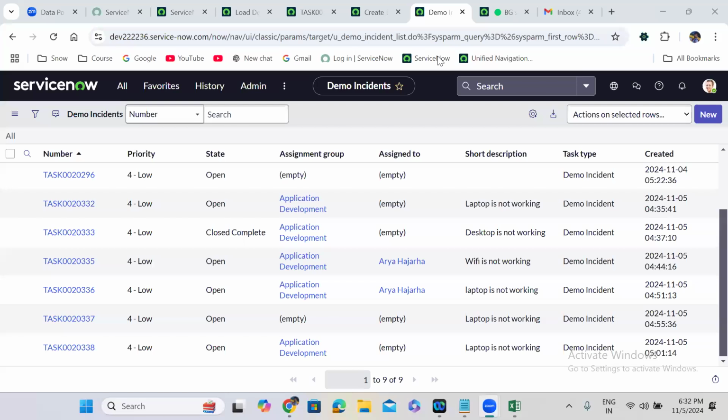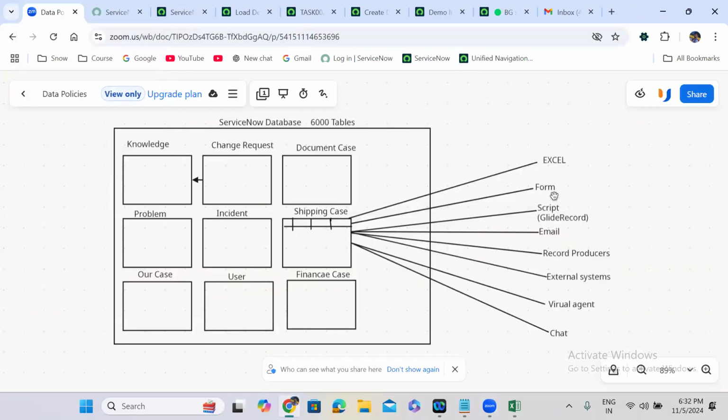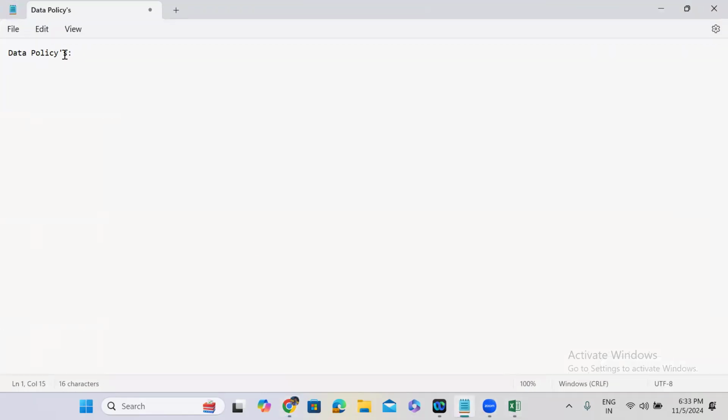Okay, fine, guys. We now understand that in the ServiceNow database, in the tables, the data can come from different sources, as we have discussed. It can be an Excel sheet, form, script, email, record producer, external system, or virtual chart. From different sources, you can create the records, is what we have discussed. Now let us come to the data policies concept here.